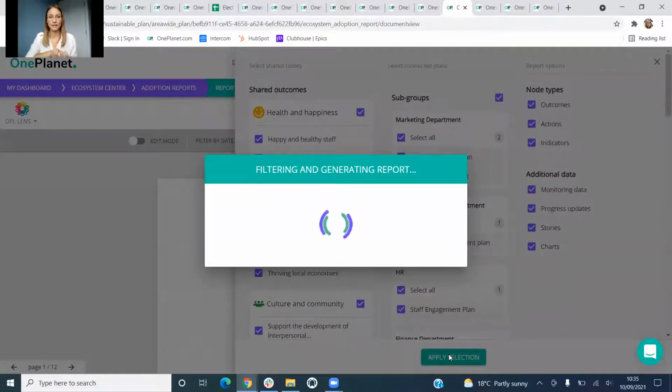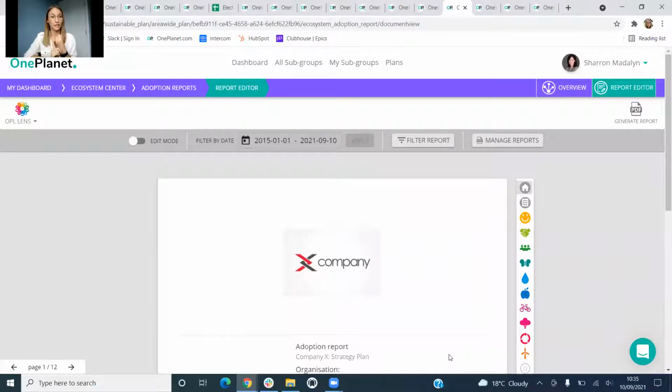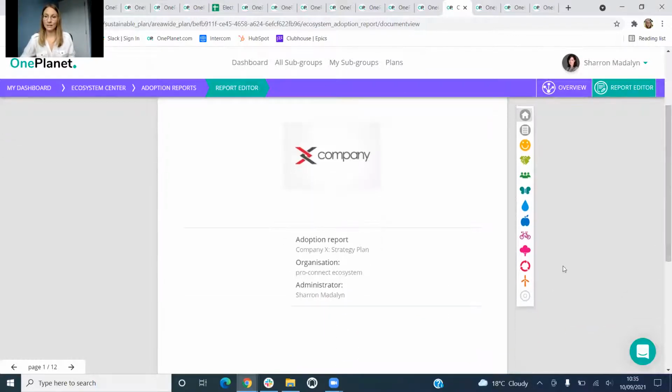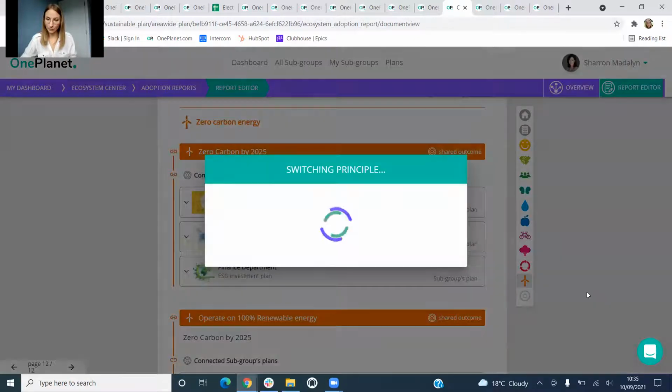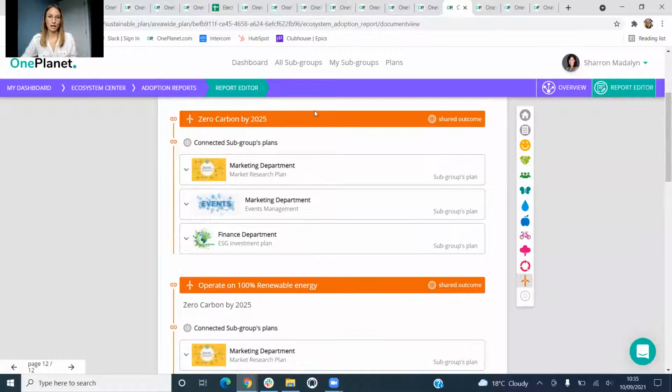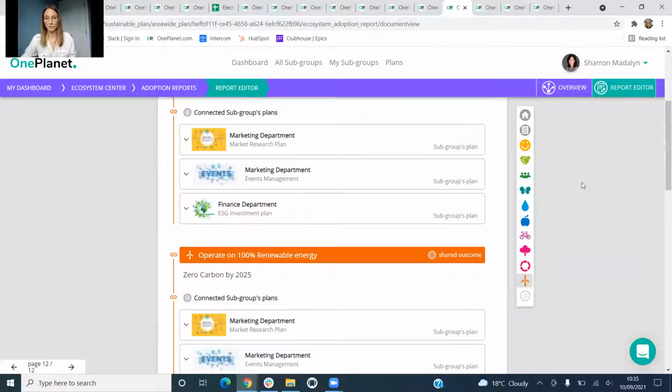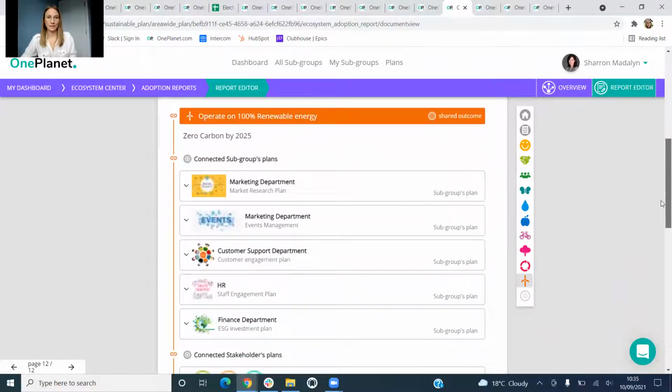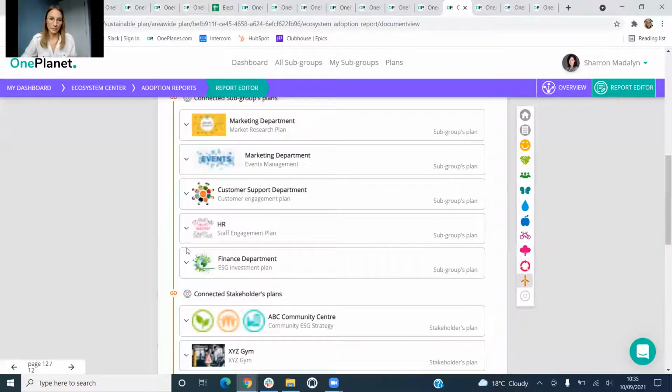So I'm going to ask it to apply everything and collate everything from our internal ecosystem and all of the ecosystem accounts that this has been connected to. Okay, so now we have a report in the One Planet Living lens. Let's jump down for consistency to zero carbon. Bear with me, please acknowledge my click, there we go. So here we are, we've got zero carbon by 2025 as one of the outcomes, and here's our operate on 100% renewable energy. So let's take a look, what's going on.